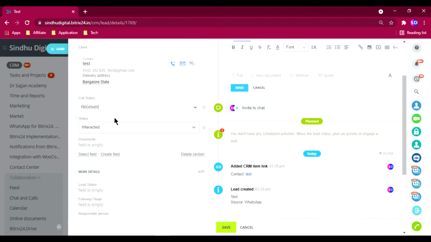This is the main thing. I'll show you, if I just mark it, I'll change this lead status from new lead to interacted. I'll show you what happens.